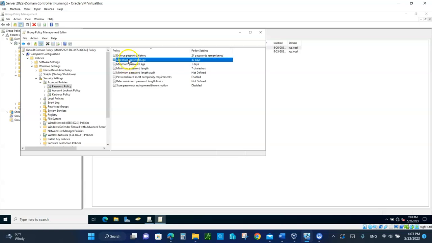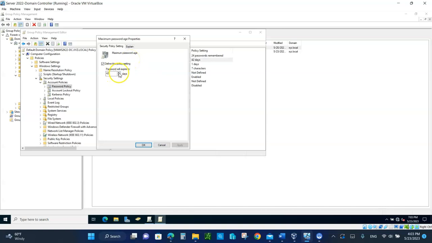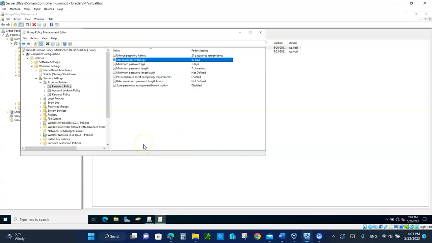The maximum password age, double click on that. Let's change it to 60 days. Click on apply and then okay. After 60 days, you'll be prompted to change your password. Minimum password age is 1 day, so you don't want to change it after every day. That's ridiculous. So leave it at 1 day.